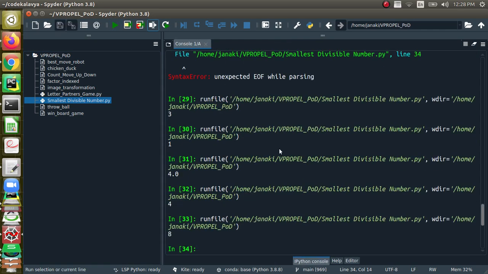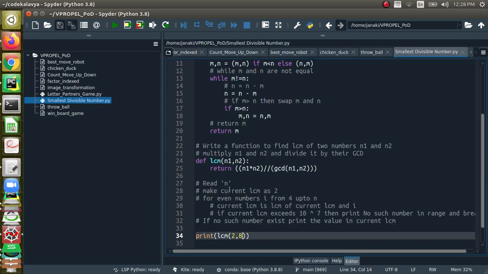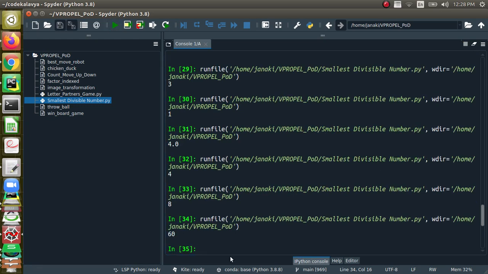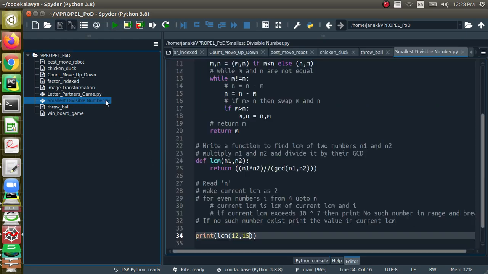And also you can try the other things like 2 comma 8. Least common multiple is 8, right? We can also try between 12 and 15. Okay, so 12 and 15 should be 60, I think. Yeah, we are getting 60. Okay, so your LCM function is also fine.